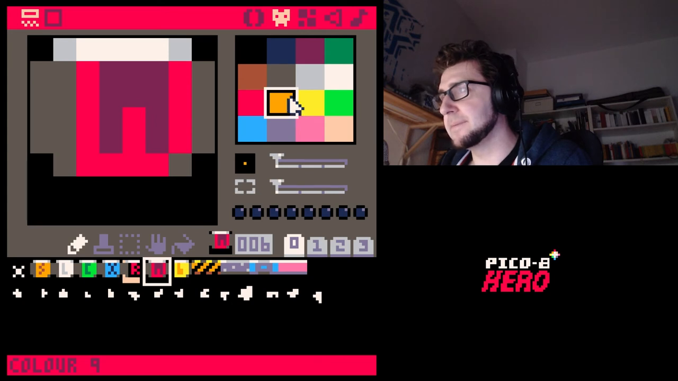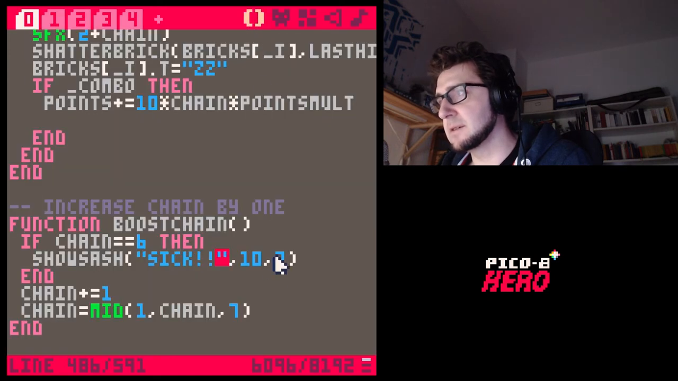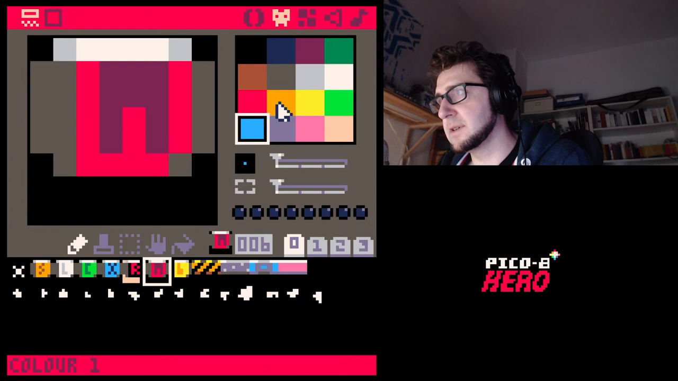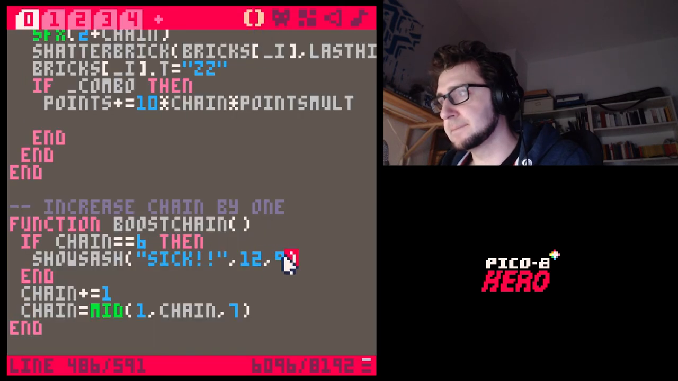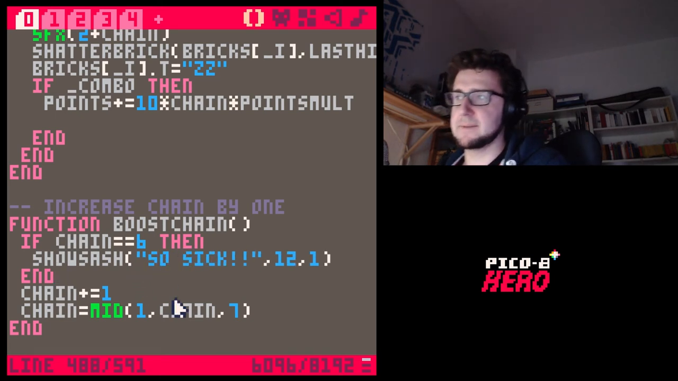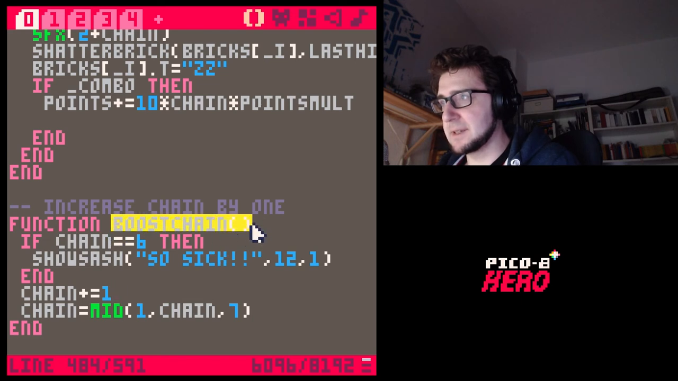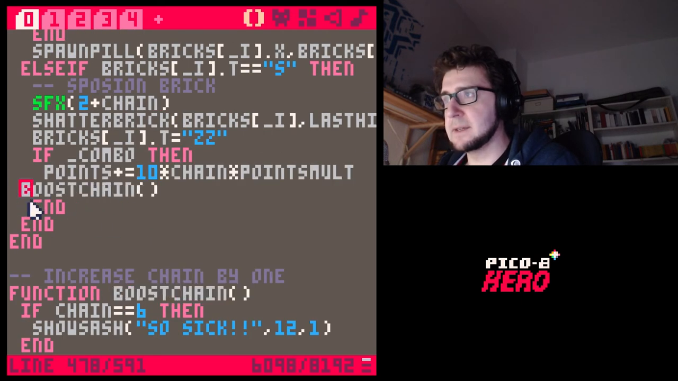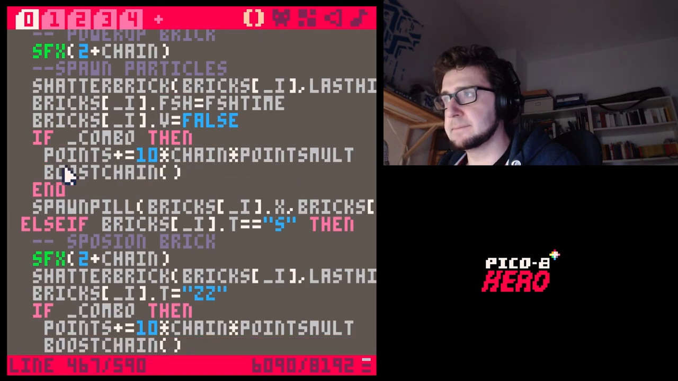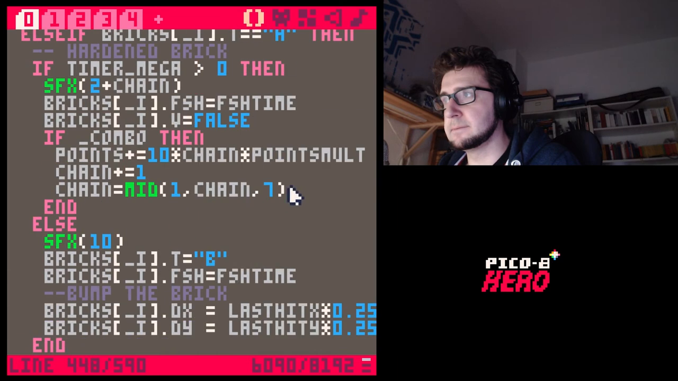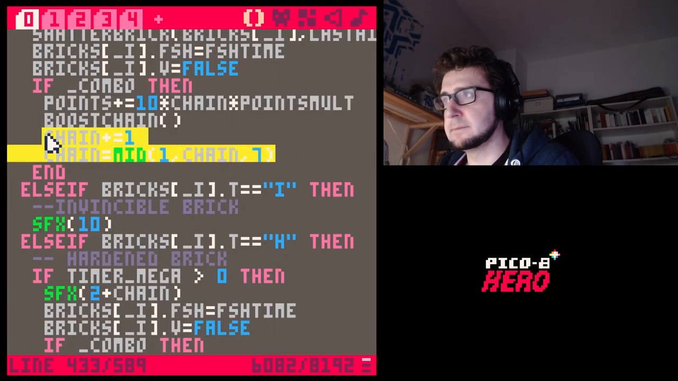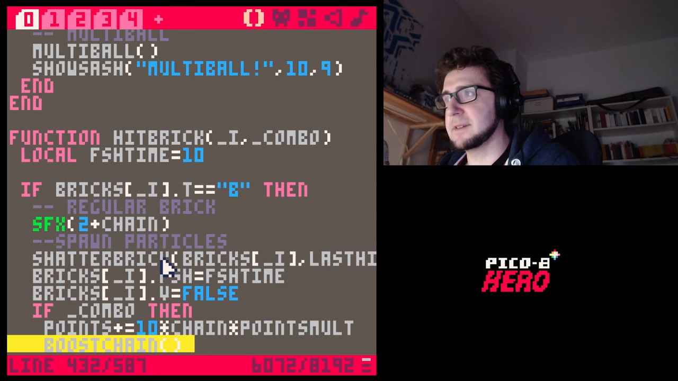So let's make it, what is a good color? I don't know. Let's make it blue. It's okay. 12 and dark blue on it. This code is so sick. And so this function gets executed here every time we are actually increasing the chain. Oh, not twice. Once is enough.